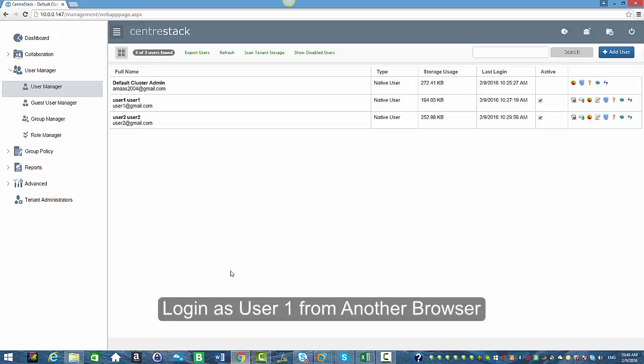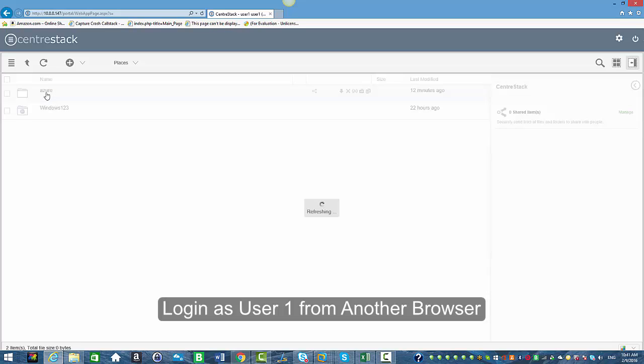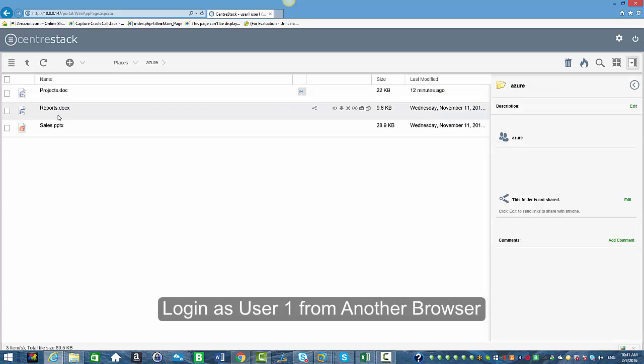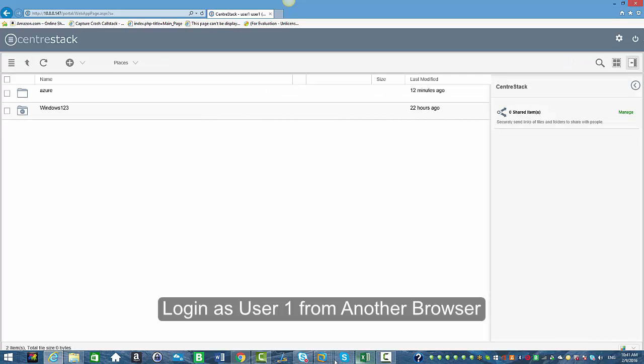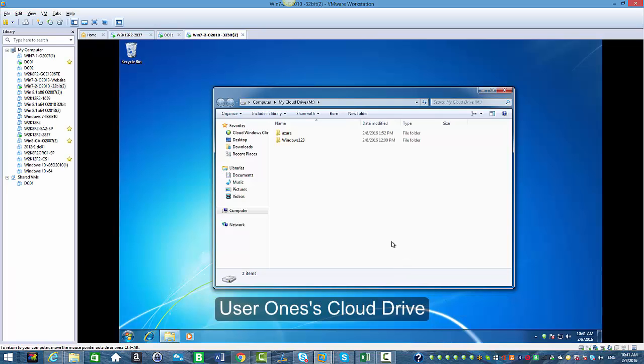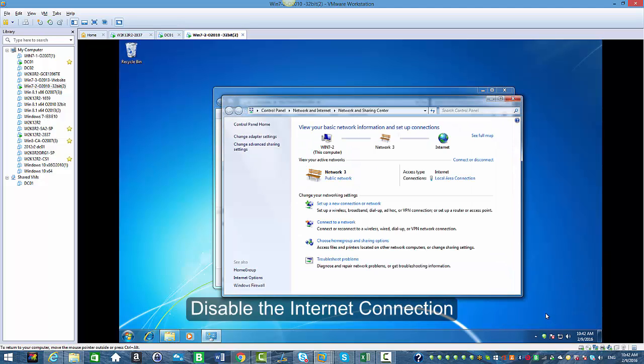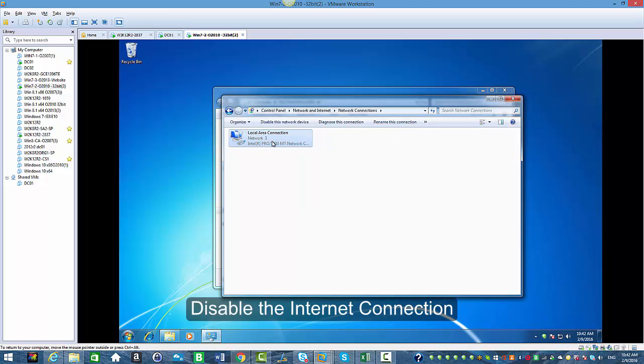I'm going to log in as user 1 from another browser. User 1 has these two folders, Azure and Windows. Inside the Azure folder, you will see these files. I'm going to log into the Windows Client Machine as user 1, and I'm going to show you the two folders here. I'm going to disable my internet connection so I can show you how the feature works. I'm going to disable the connection from here.